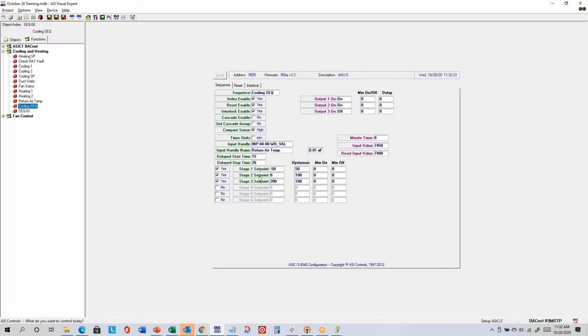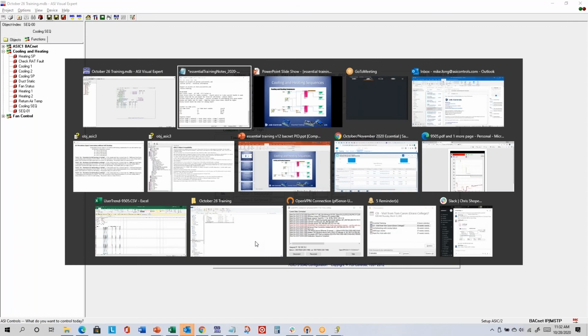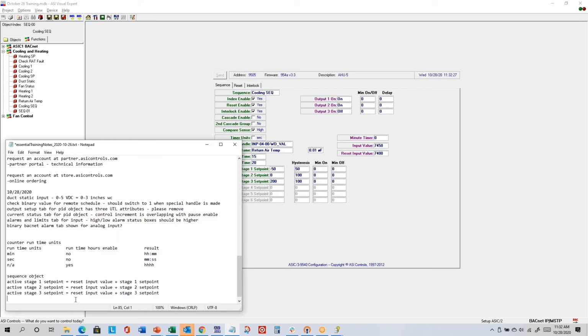You don't actually see the calculated, what I've termed as the active set points. So the controller has these behind the scenes. You won't actually see the results of this calculation. You'll just have to know to add reset input value to the stage set point to know what its active value is. So now, before output 3 from the sequence would turn on, the return air temp would need to go above 74 plus 2, or 76 degrees.